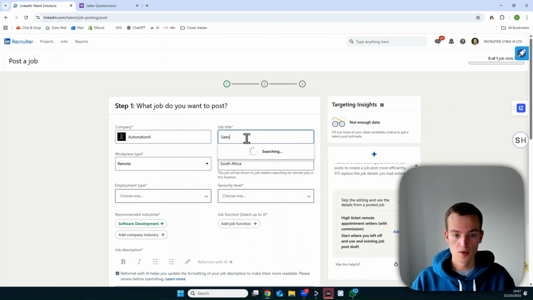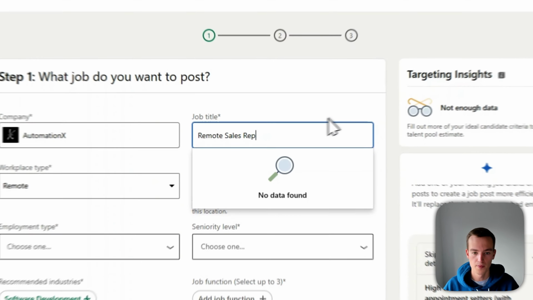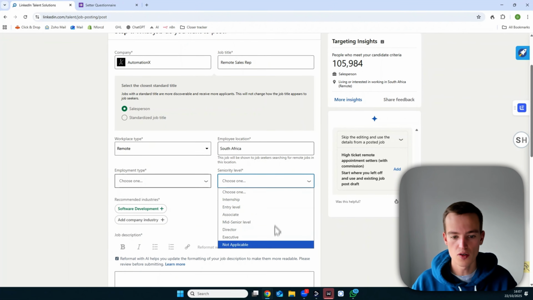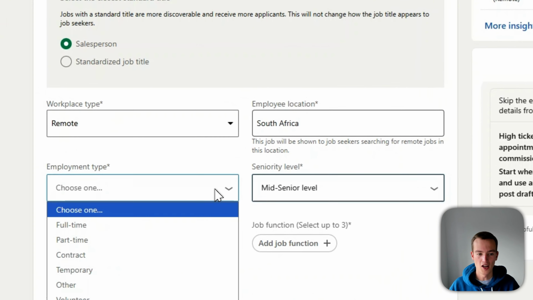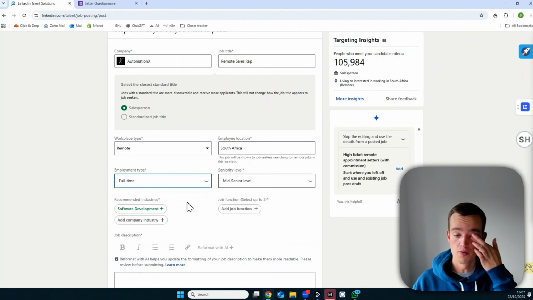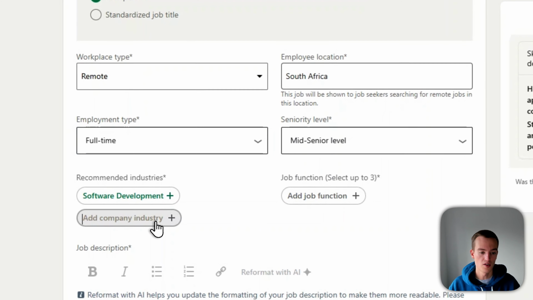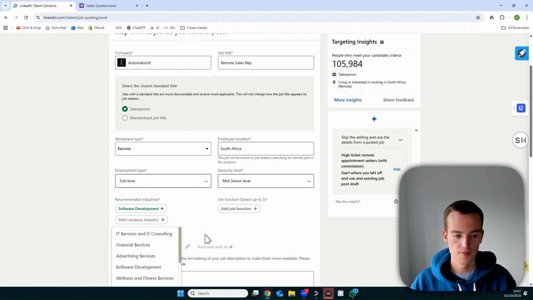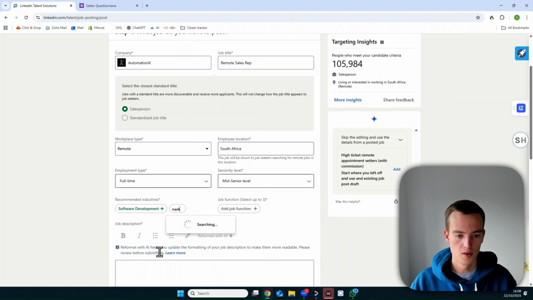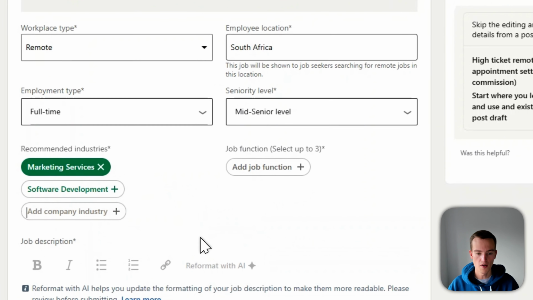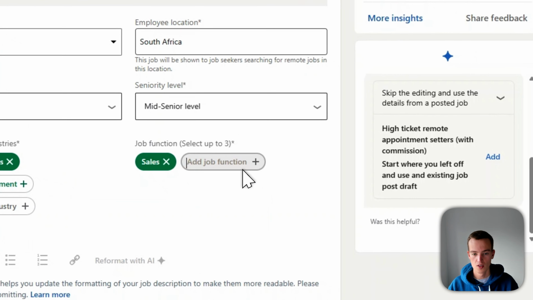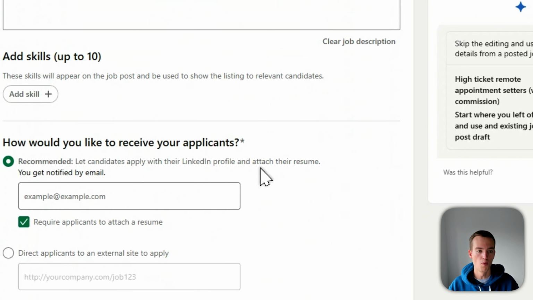So sales. Yeah, fine. Okay, you can choose whatever you want on here. I always go like fairly middle of the road. I want people that are full time. I can do recommended industry, so sales, something everyone. Market research, marketing services, that's probably going to be better. Add job functions, so sales is on here. That's that one we'll do for now.